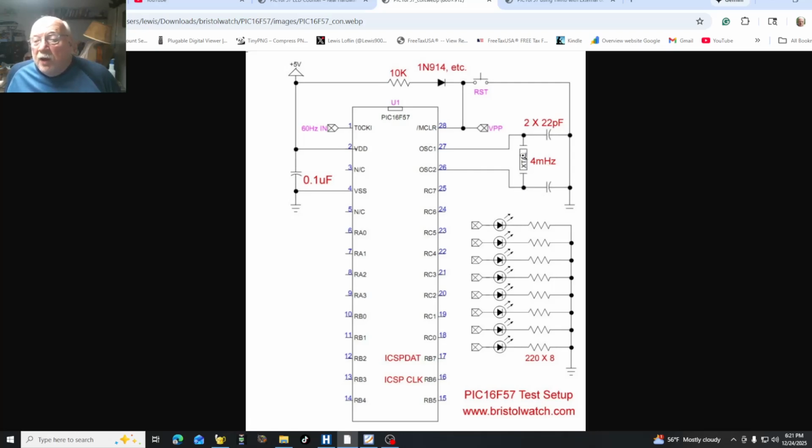I don't have a 20 megahertz crystal. This thing goes up to 20 megahertz. Next, let's note master clear, which is also your VPP pin for your in-circuit programming, which also uses RB6 and RB7. The diode here is to block the programming voltage from feeding back into the 5 volts. Otherwise, this 10K pull-up resistor through the diode keeps master clear high. And you can add in a reset switch to reset it if you need to.